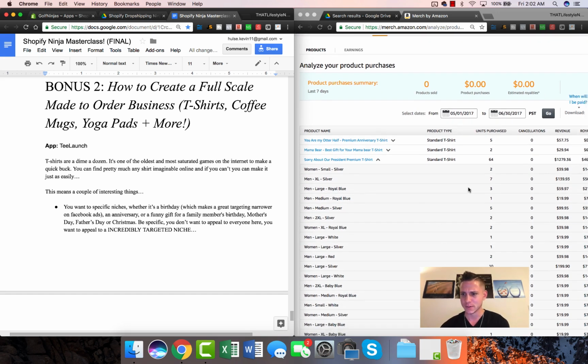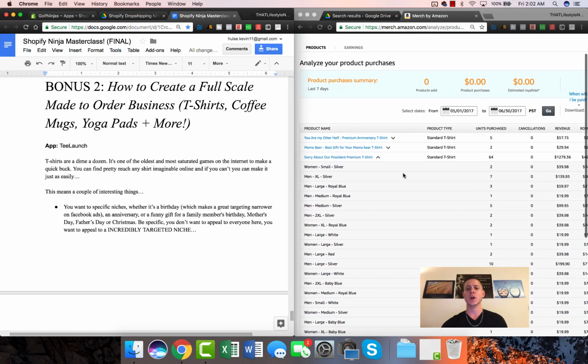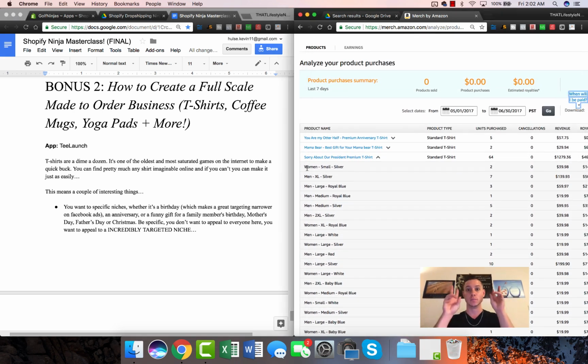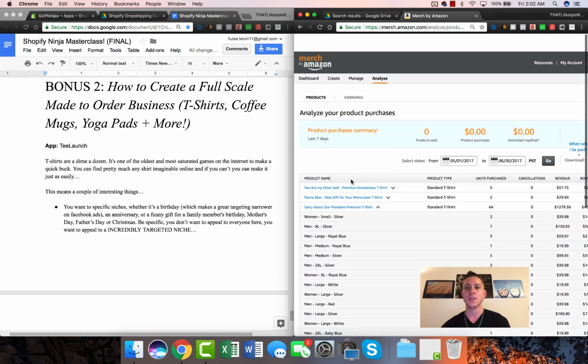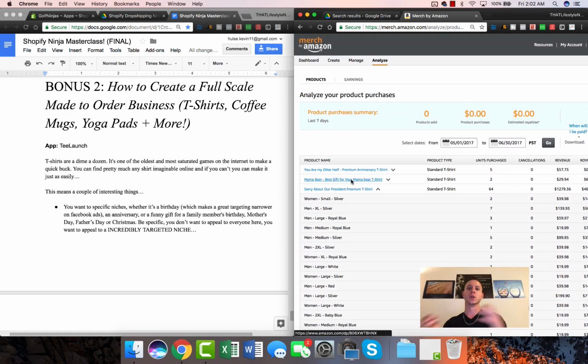And all types of different sizes. The beauty of this, guys, is that in a quote unquote normal business you'd have to hold all of these different SKUs. Women's small silver would be one, men's extra large silver, men's large royal blue. These would all be different SKUs that you'd have to order inventory for and store, and you'd have to tag all of them with UPCs, and you'd have to ship out every specific one if you got an order. And so that is a thing of the past, luckily now.